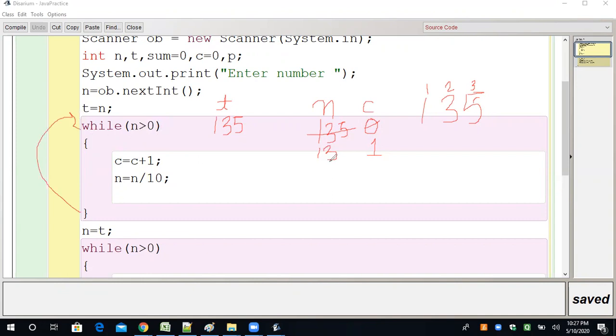n is greater than 0, 13 is greater than 0. c equal to c plus 1, the value of c will become 2. n is equal to n by 10, n will become 1 after division, the quotient. 1 is greater than 0, yes. c equal to c plus 1, the value of c will be 3. 3 is nothing but the length of this number. n is equal to n by 10. Now the single digit is divided by 10. You know the procedure. 1 divided by 10 will become 0. So n will become 0.